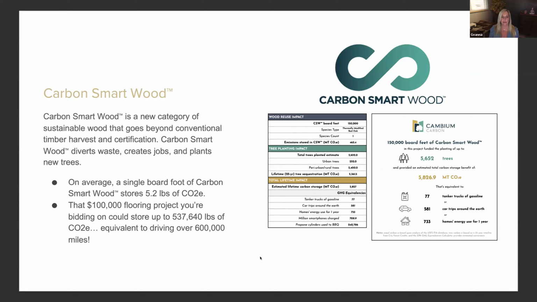The red oak, a lot of the time they send the red oak back to one of the US modifiers. They will modify the red oak and put it back out there into the building product industry as Carbon Smart Wood. I would check out the Cambium Carbon guys. They're a really great group of guys. They're all from Yale. They're doing a lot of good, diverting waste, creating new jobs, and planting new trees. So, very sustainable.